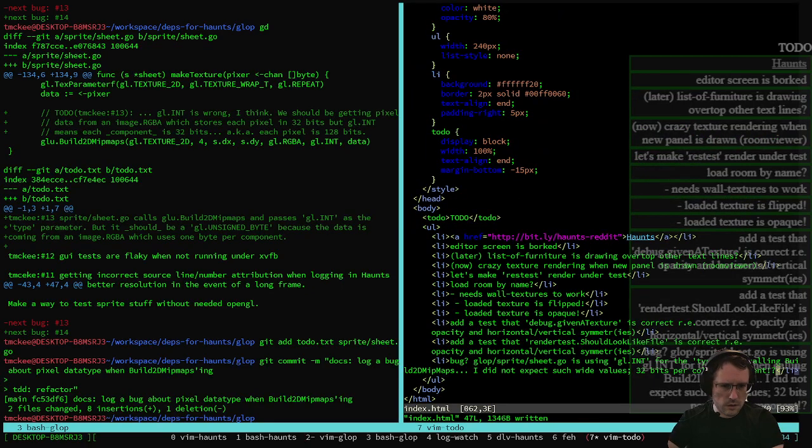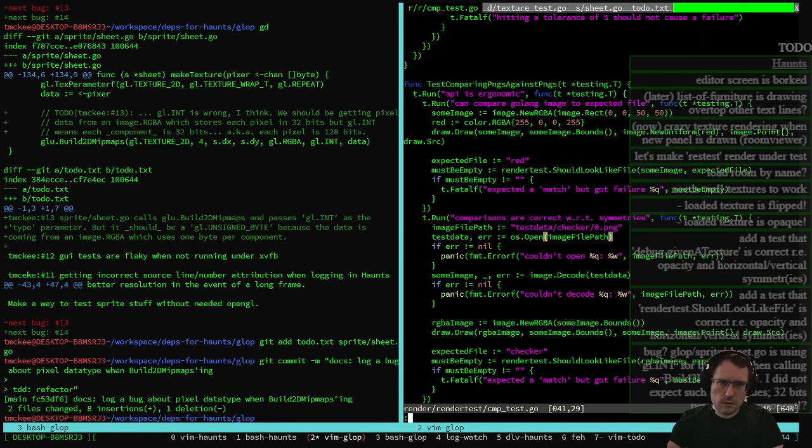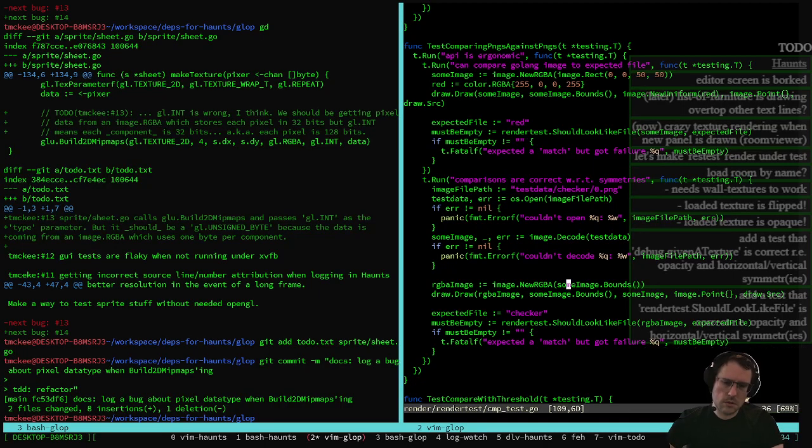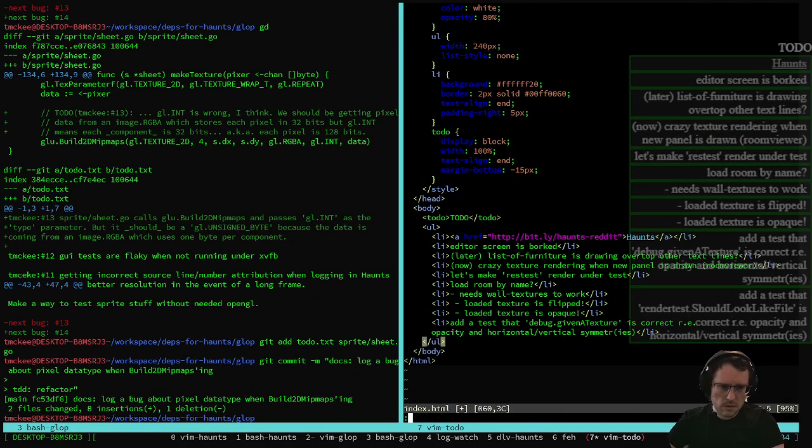So let's look at this. We don't need that. Render test should look like the file. It should be correct. Yeah, it should be correct. So I'm going to say that this is that. I was considering, do we want a helper for loading image data from a file? No. So I'm going to say this is done. So given a texture should work.